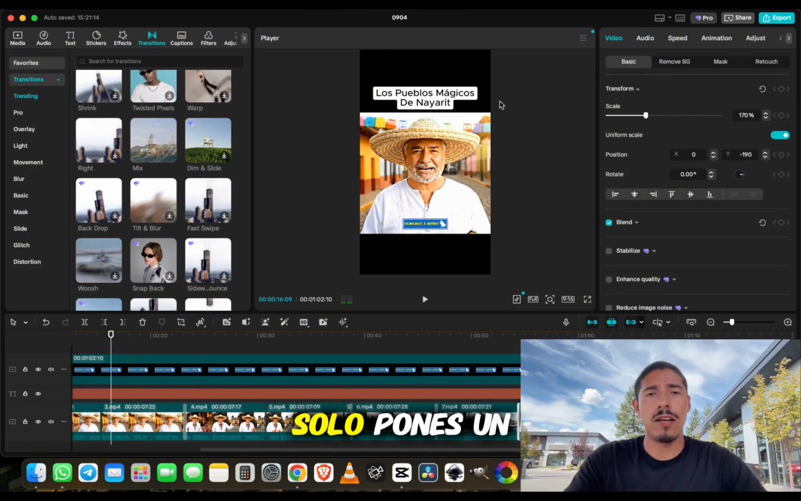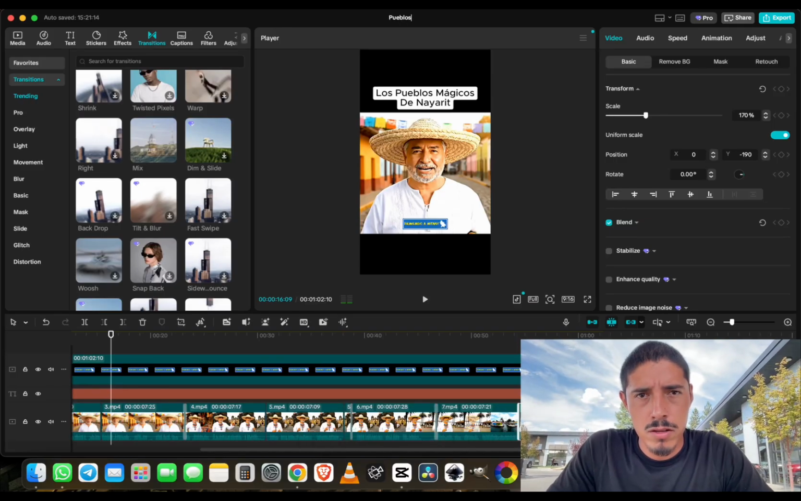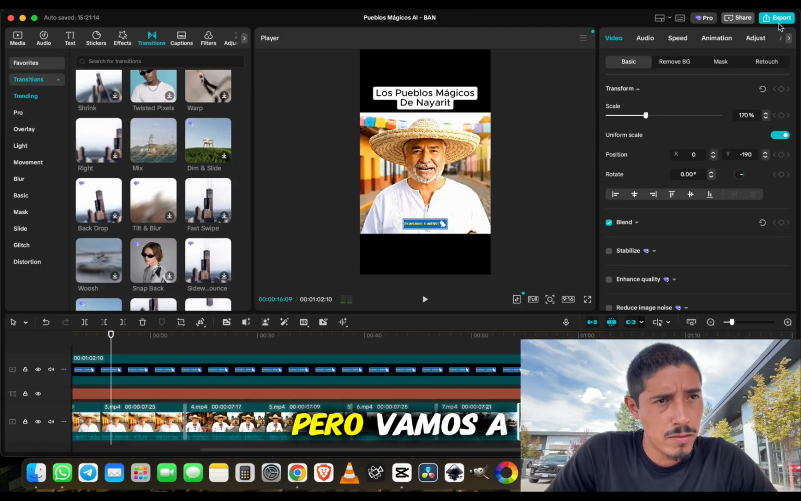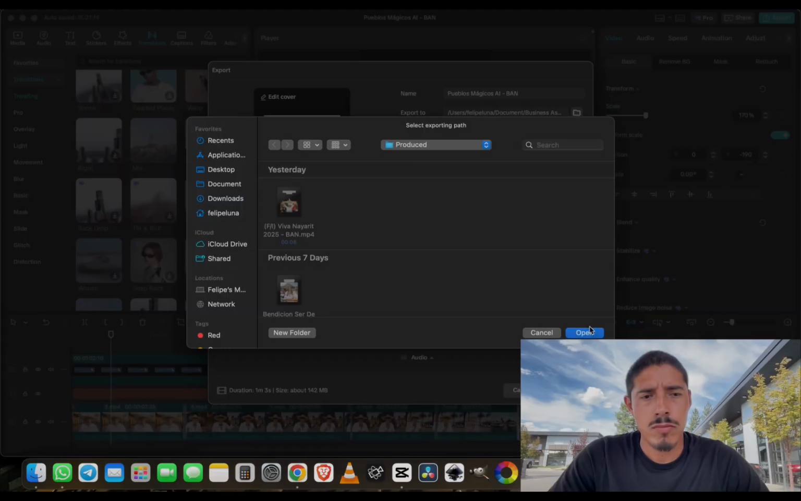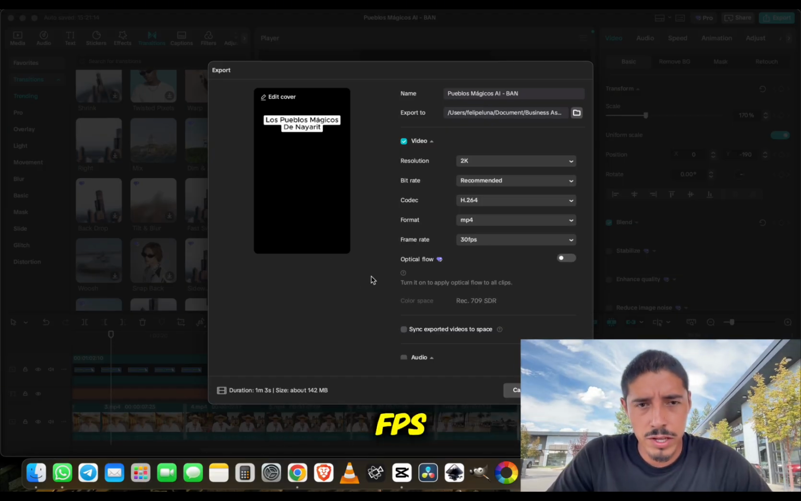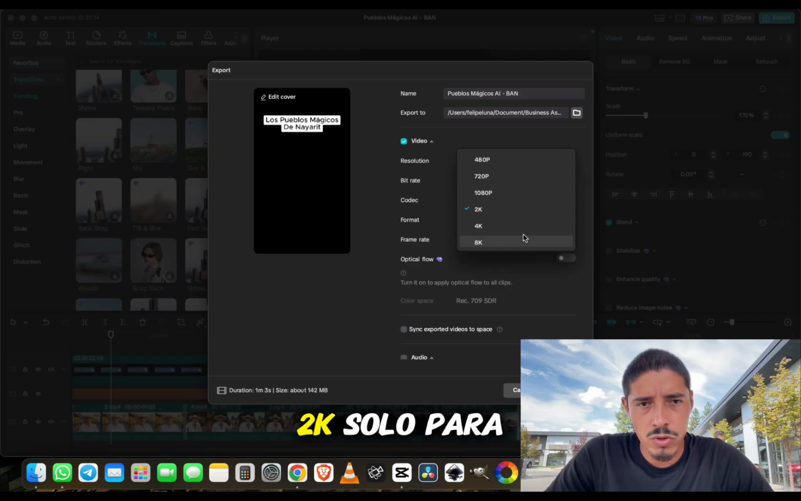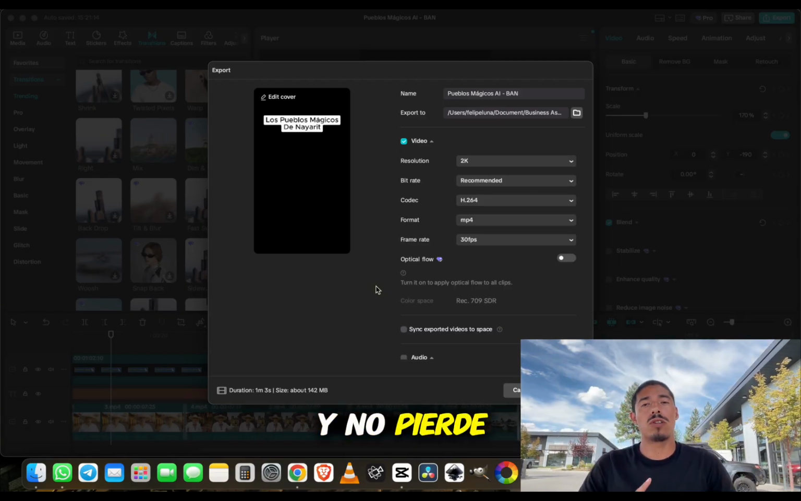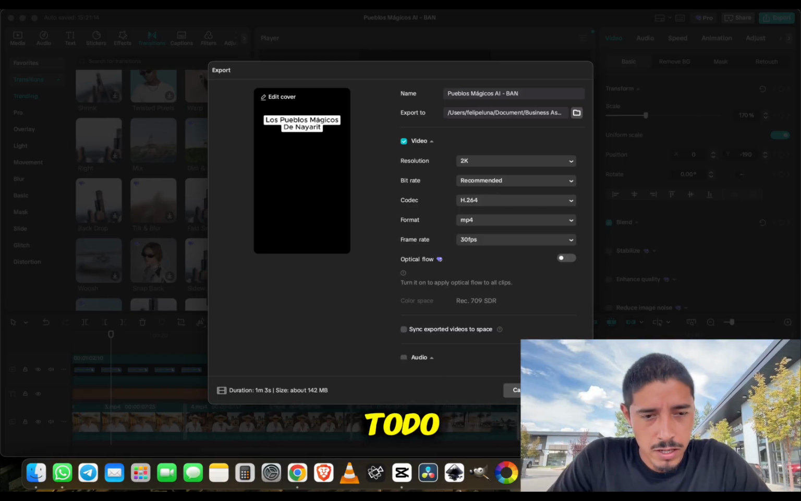And basically that is it. Now you just put a name. Just remember the name of it, depend on your video, but let's extract. Perfect. Select the correct file, and you don't need to do it in 60. It doesn't consider that FPS, but you can do a little bit of a 2K just to make sure it's the same quality as when you made them, and it doesn't lose any quality of video. That's basically it. Then you export it.